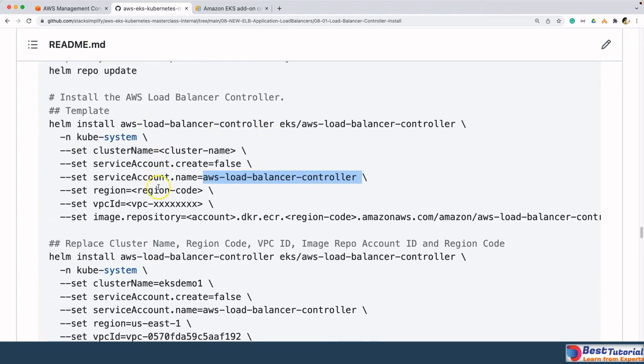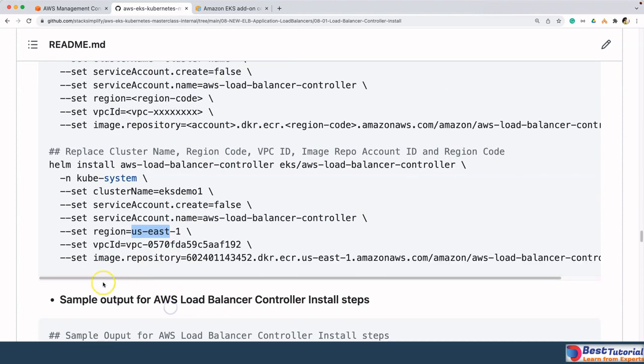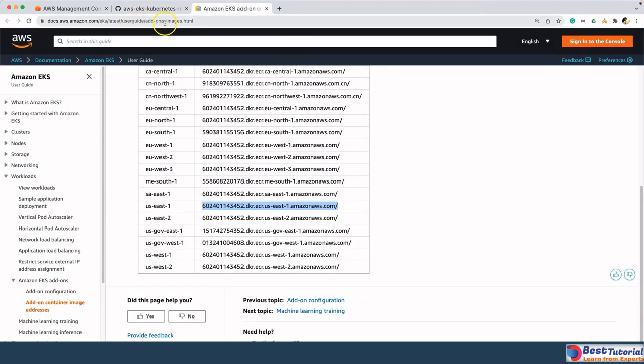So that is good. And region and VPC ID we need to set. The region code is us-east-1, so you can see here, right? And for the VPC ID, we are going to get now where our AWS EKS-related VPC was created for this cluster. And for the image repository, as we said, we need to get that from the region code and account ID in which your EKS cluster is created, which is 602401143452. This is the account ID, and us-east-1 is the region. The same thing you can find here.